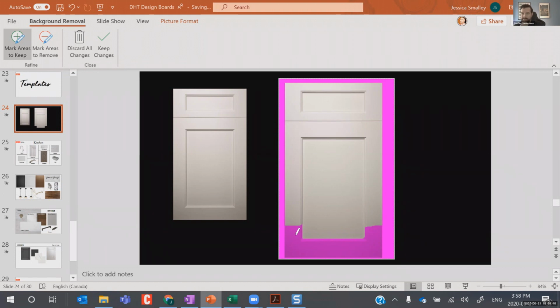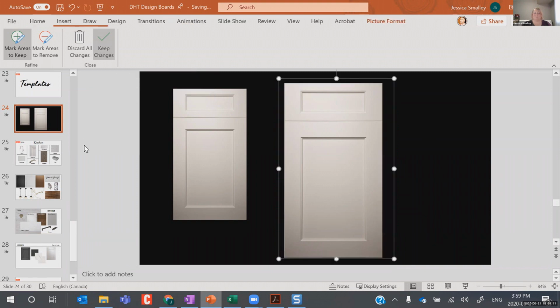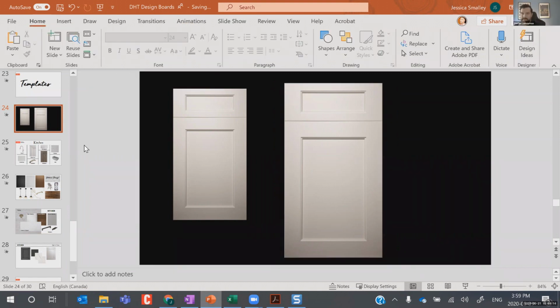Yeah, it depends on the image a little bit. See, now it reverted part of it back. This image was maybe not the best example. Okay, so that's most of it. Okay, there we go. So now I think we will just have the door profile or the door style and drawer front. I click OK, and there the background is gone. So it does take a little bit of fiddling around sometimes to get that background removed.